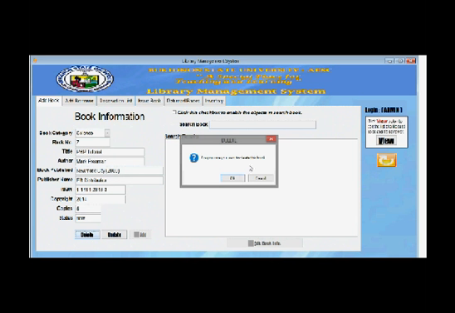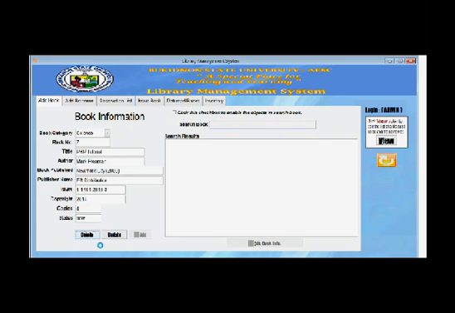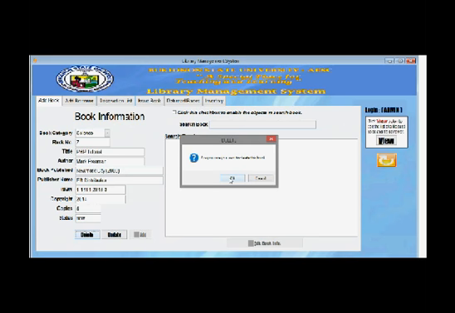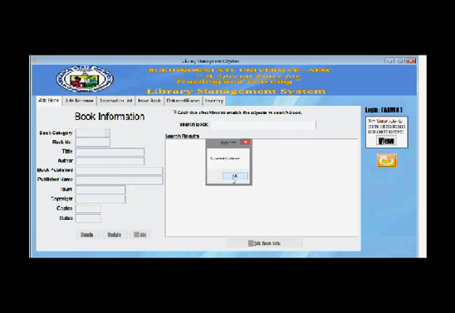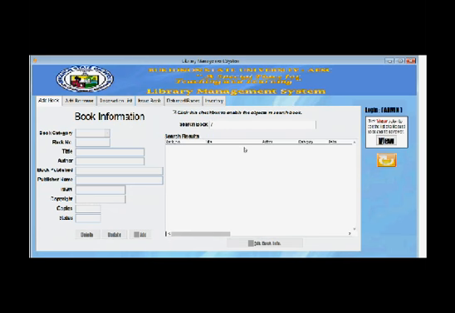Then it prompted again, are you sure you want to delete this book? If we click cancel, the book will not be deleted. Then again, click the delete button. And if we click OK, the book will be deleted from the system data. Then search the book again, we found none. Nothing exists.